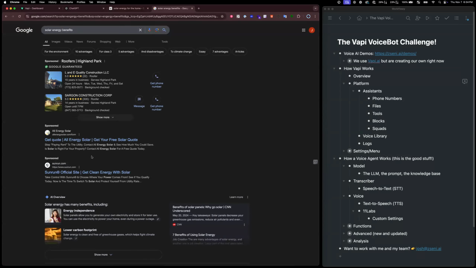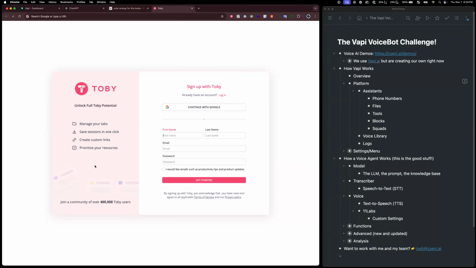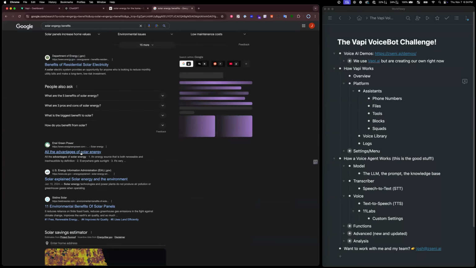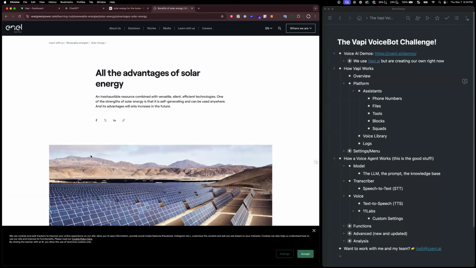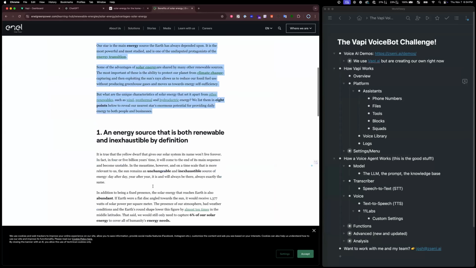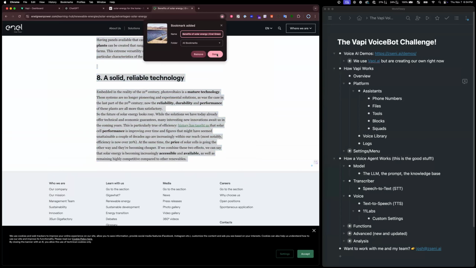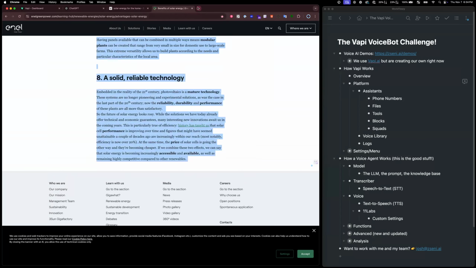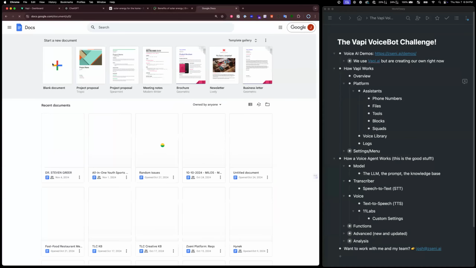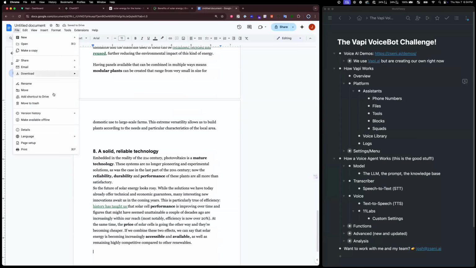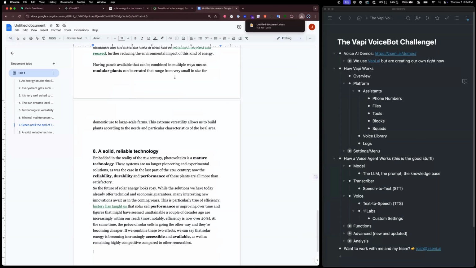So I'm just going to go to, I mean, you shouldn't do this, but I don't like that one. Oops, sorry. All the advantages of solar energy. So here we go. What I'm going to do is copy all this text. Don't do this, but I'm going to do it. Copy all this text. I'm going to go to Google Docs. I'm going to make a new document. I'm going to paste this in here. I'm going to export this as a Word doc. Okay, so now it's downloaded.